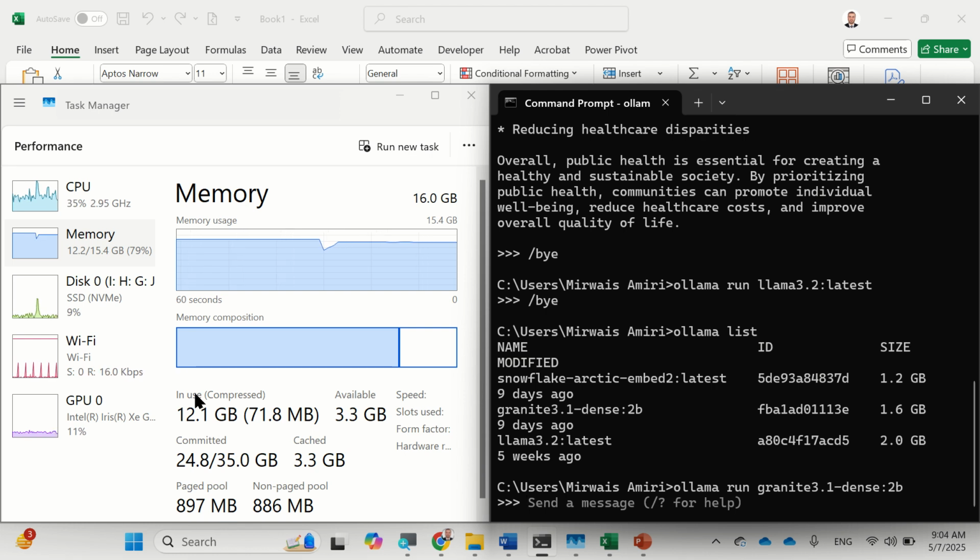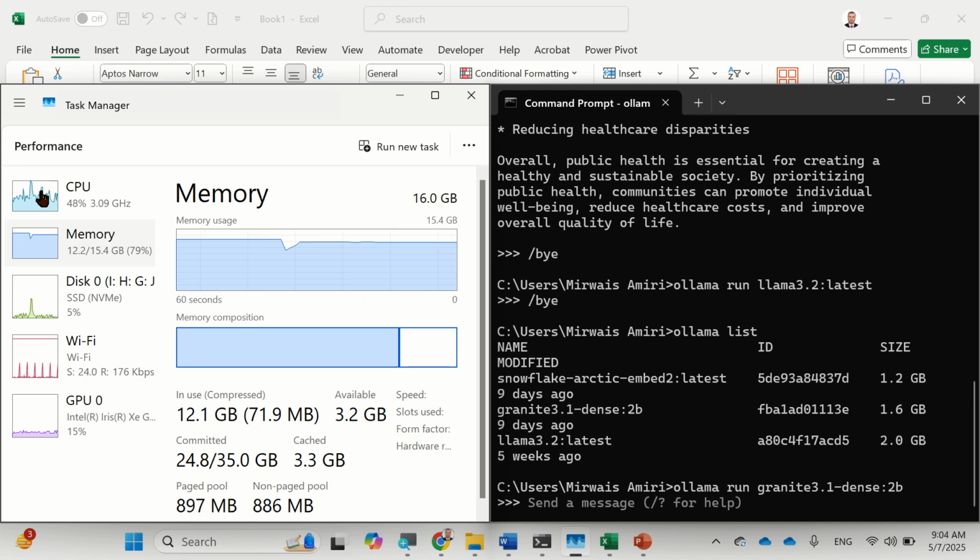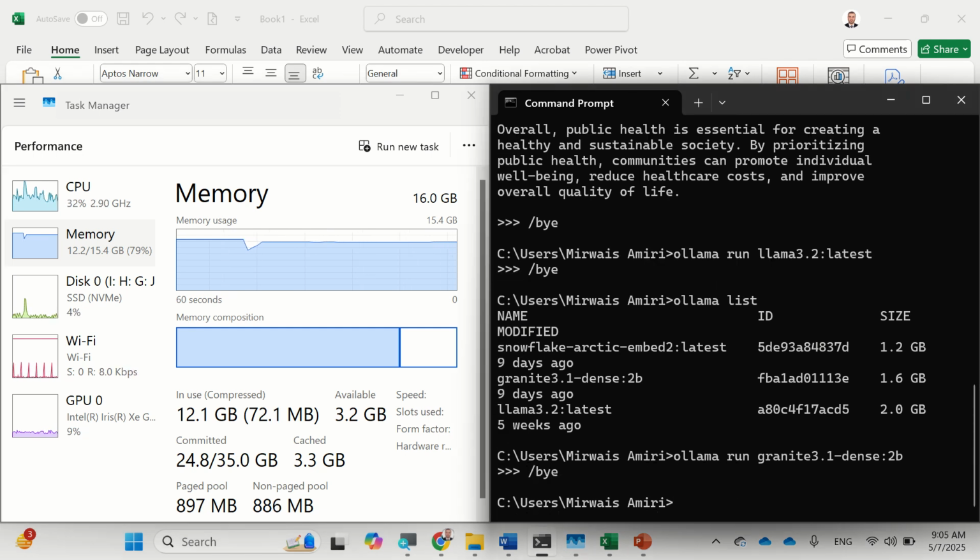So in general, we need the GPU, and if it is not available, then the computer will start using your RAM and the CPU for processing any questions that you have. That's all for now, and I'll say bye from this model, and thank you very much for your attention.